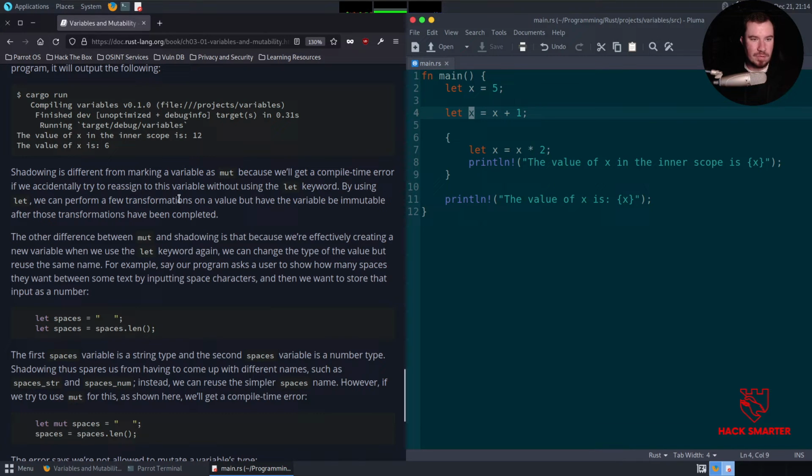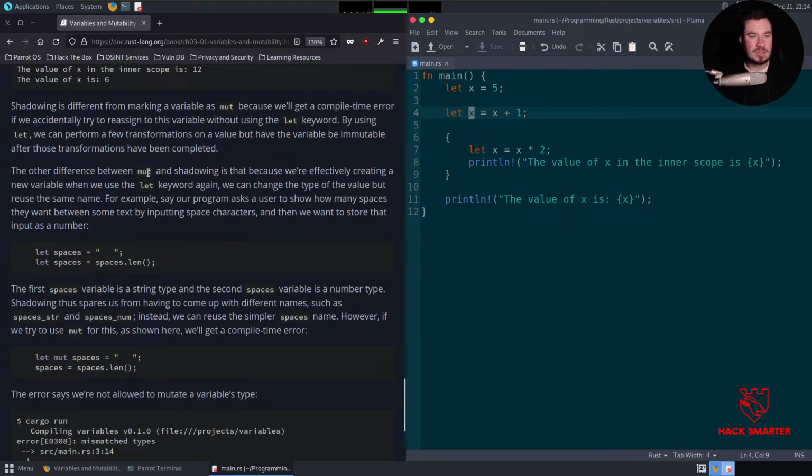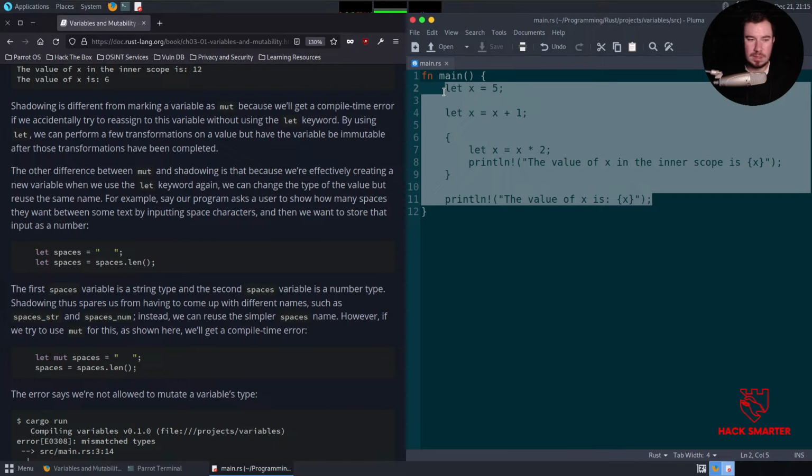By using let, we can perform a few transformations on a value, but have the variable be immutable after those transformations have been completed. The other difference between mut and shadowing is that because we're effectively creating a new variable when we use a let keyword again, we can change the type of the value, but reuse the same name. For example, say our program asks a user to show how many spaces they want between some text by inputting space characters, and then we want to store that input as a number. Okay, let's go ahead and do that as well.